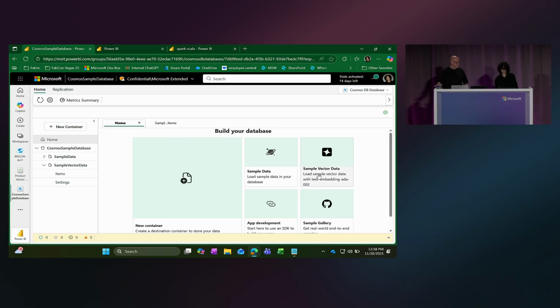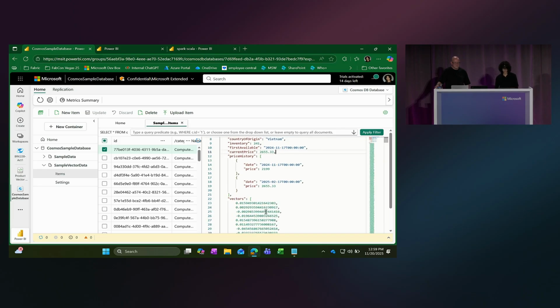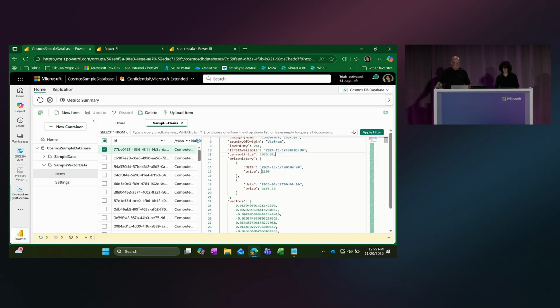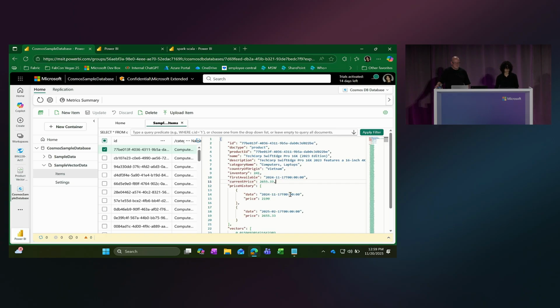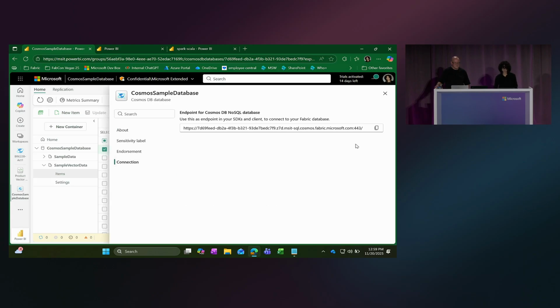The vector version of this sample data is the same exact data set, except the products are vectorized. So I'll show that right now. For the sake of this part of the demo, we'll only focus on the product document type here. We have all these different attributes for a product, but I want to point out this vector down here, and this encapsulates all of the data for this product. Getting started with the database is super easy. You just go over to the connection, grab this connection endpoint, and then you're ready to plug that into your SDKs and clients.